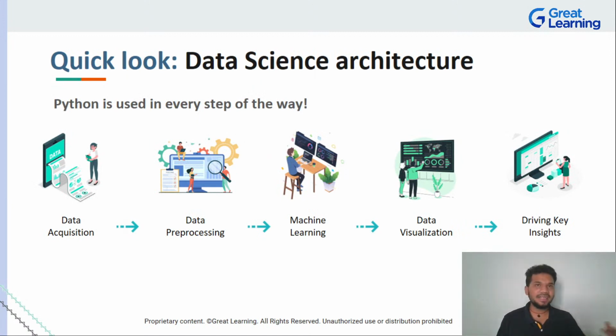Perfect. Now, you might have a question at this moment saying, okay, so we learned a bit about why we should learn Python, we understood a bit about data science, but where does Python fit into the picture of data science exactly, right? Well, the image that you see on your screen right now is almost the entire process, the entire architecture of what data science is, right? Everything from data acquisition, data pre-processing, machine learning, visualization, and the actual result itself, right?